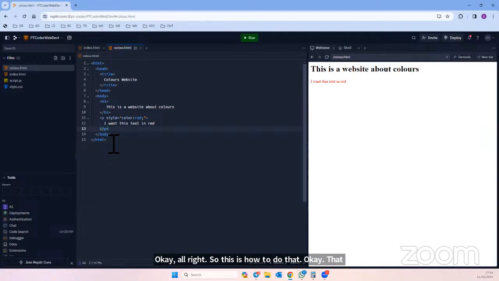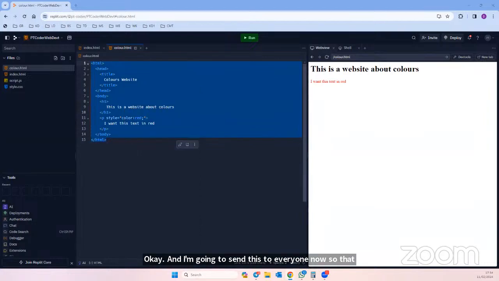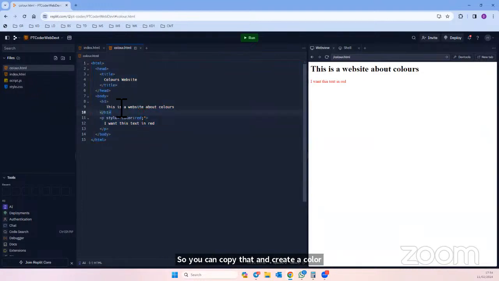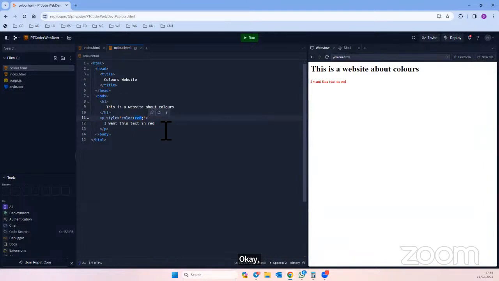I'm going to send this to everyone now so that you can copy it into the chat. It would be good if you can do it yourself as well, but I'm going to send the text anyway, so you can copy that, create a color file and paste it into that. But you need to know what that code is doing. Paragraph, and this is changing color. And you can try other colors.